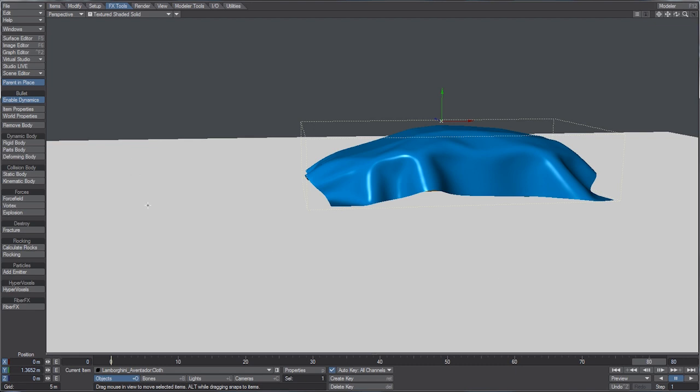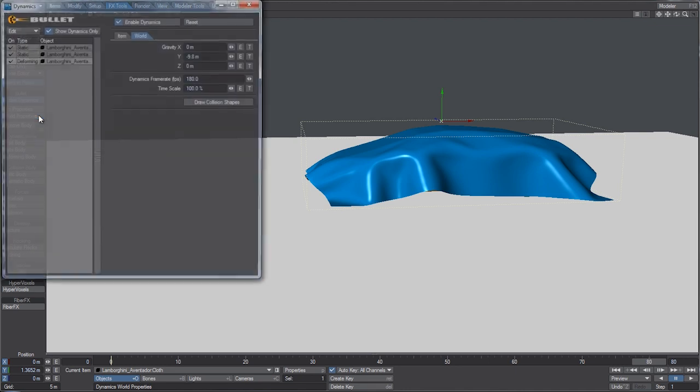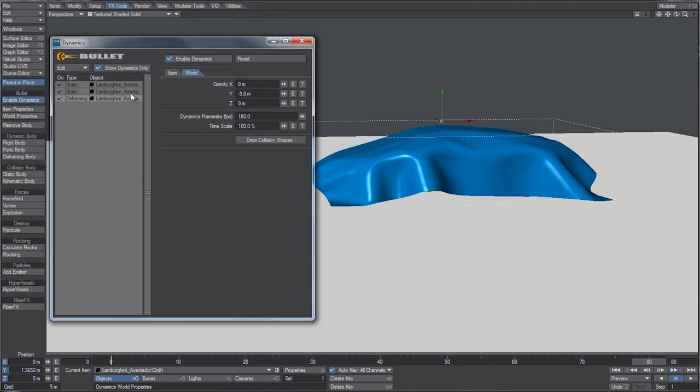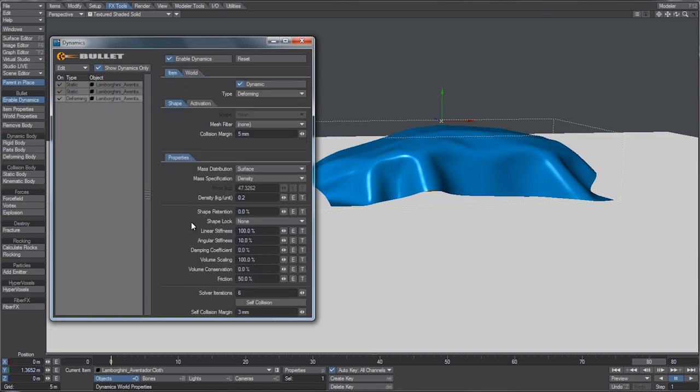Okay, so these are just with the default settings, but we're going to adjust a few of them. So let's go to the world properties. You can see we have our two static objects and the cloth. So for the cloth, let's go to item, and we're going to change a few settings here. Linear stiffness is basically how resistant the edges are to stretching. So a higher value will attempt to maintain the length of those edges. And the angular stiffness is how resistant the object is to bending. These two settings are really important.